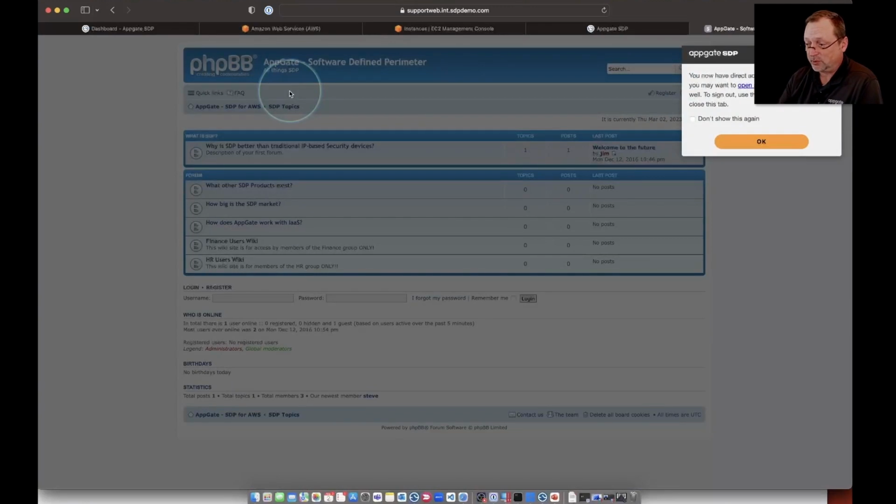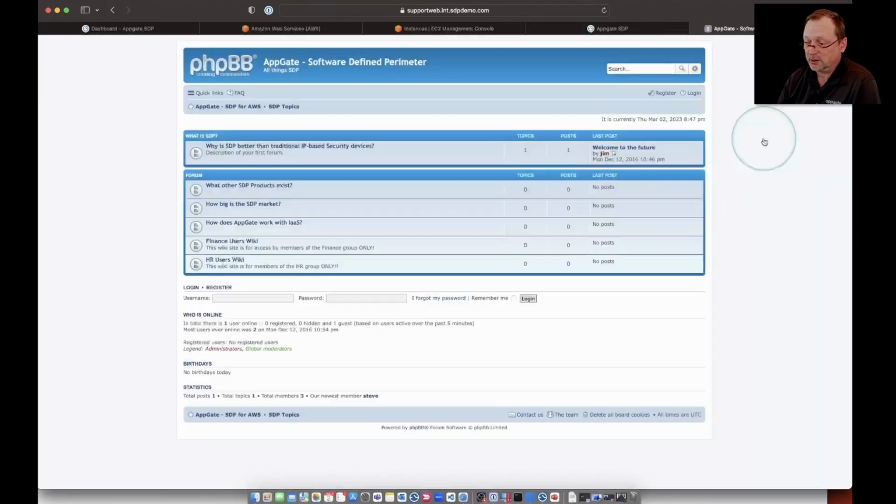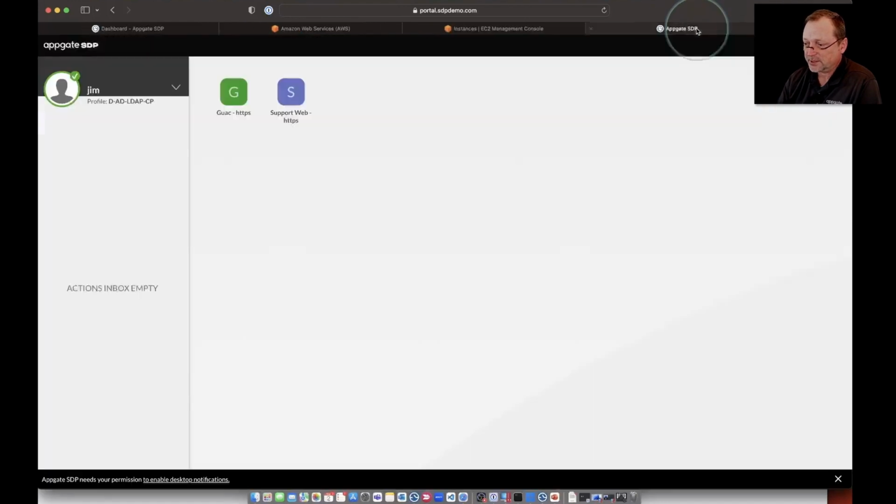So there's a simple PHP bulletin board. Appgate's giving me a message that I've been redirected to this, so I can choose not to show it again or whatever, but I can interact with my users a couple of different ways. And I could go and use the app, right? Quote unquote, use the app. So that's interesting. So the first question you might be asking is, can you do SSH or RDP through the clientless portal? And the answer is today, no, not natively.